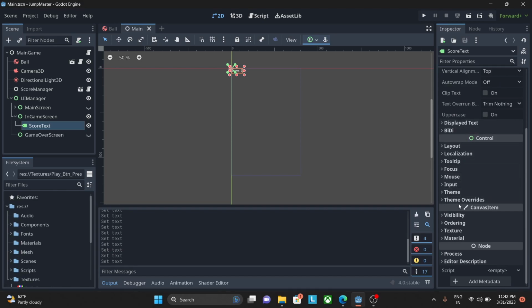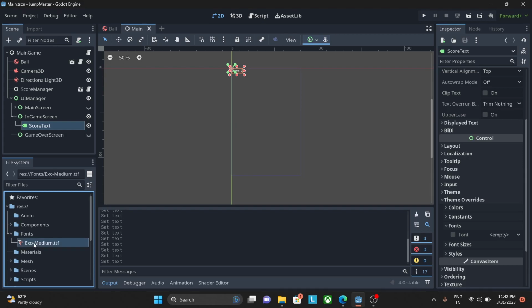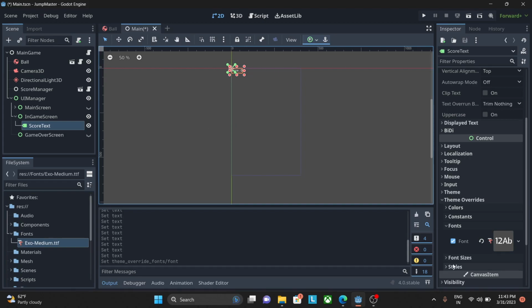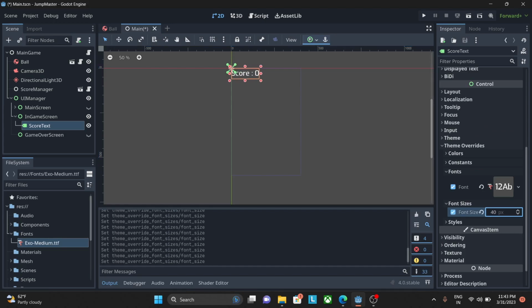So what we have to do is click on the theme overrides, and from here, just expand the fonts. And from here I'll just expand this font over here and drag and drop it like this. So instantly my font is changed. Now I want to change the style, so I'll expand the font size, and from here I can just drag to adjust my font. So I feel like 35 pixel is fine.